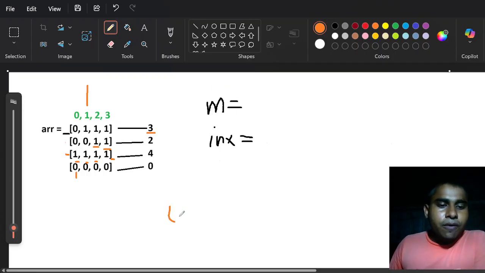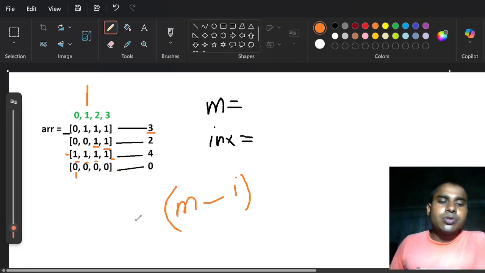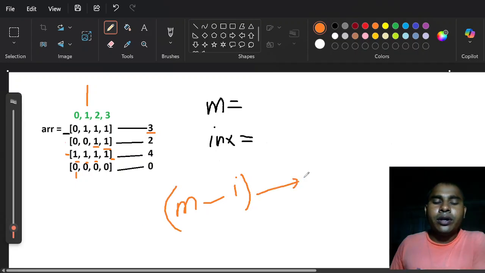So if we subtract four minus the index, which is one, we can tell the number of ones which we got in the first row. So here three, yes, definitely one, two, three. There are three ones in the first row. So the formula is simple. We just need to calculate n minus the index where we got the first one in the row. So here we get the number of ones, right?